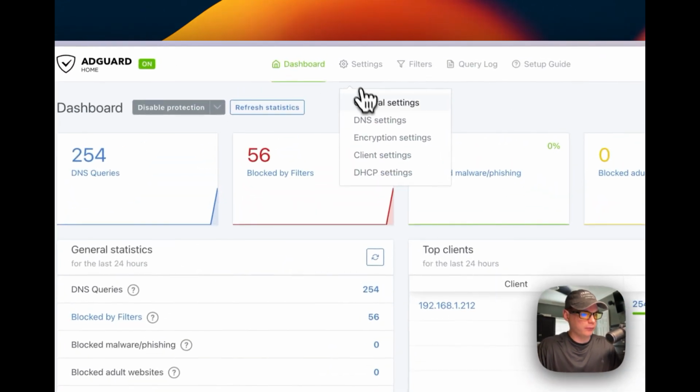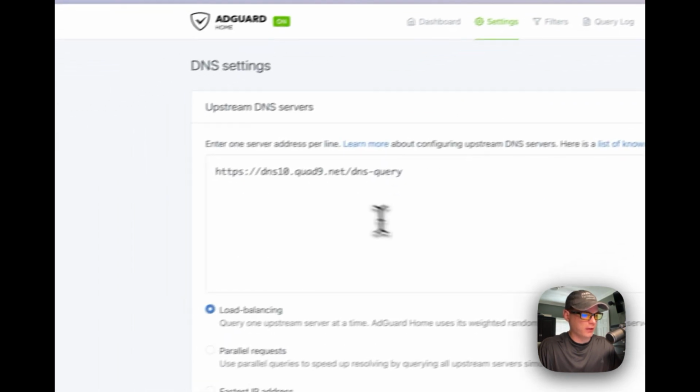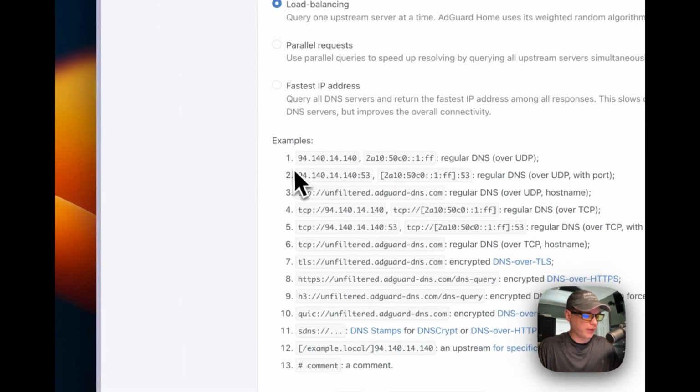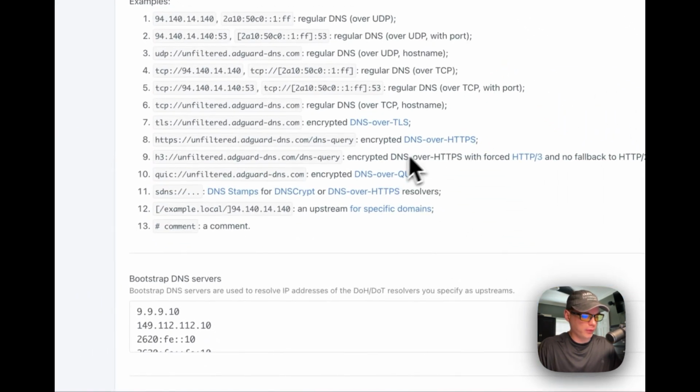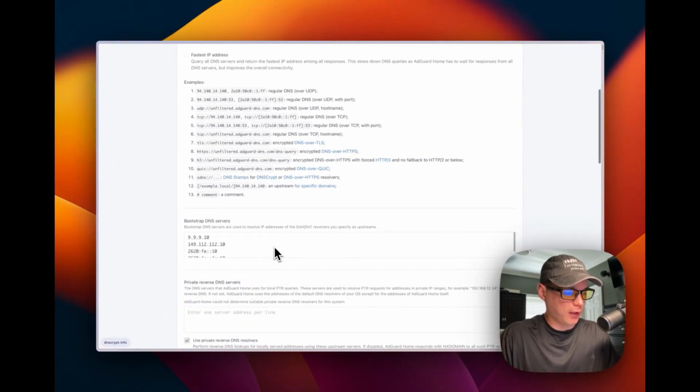And it's seeing top queried domains down here. And you can go in here. You can see the general settings. You can see the DNS settings. It's using Quad9 by default. You can come down here and get some examples. Or you can go ahead and look at other things like Cloudflare or something.